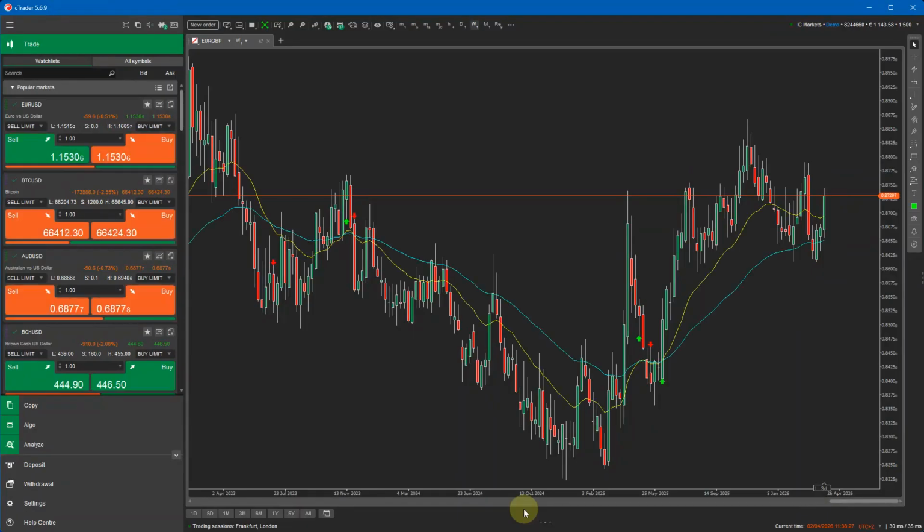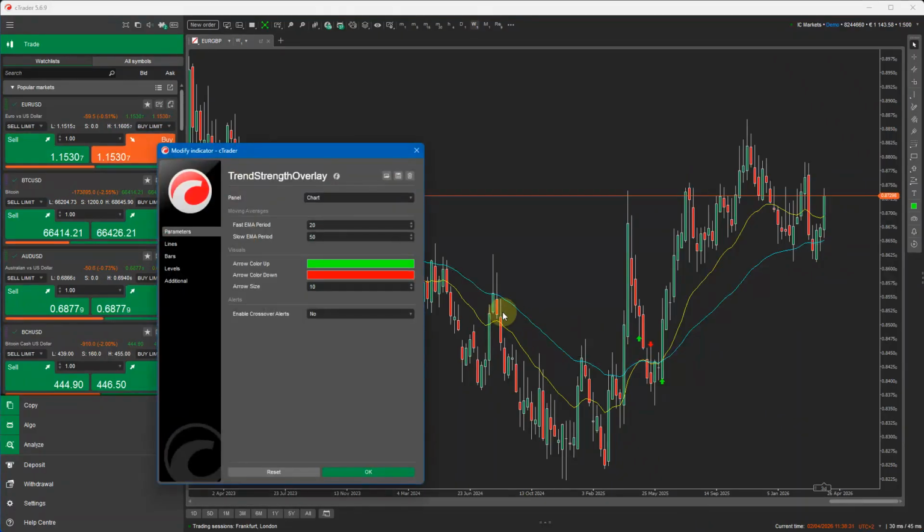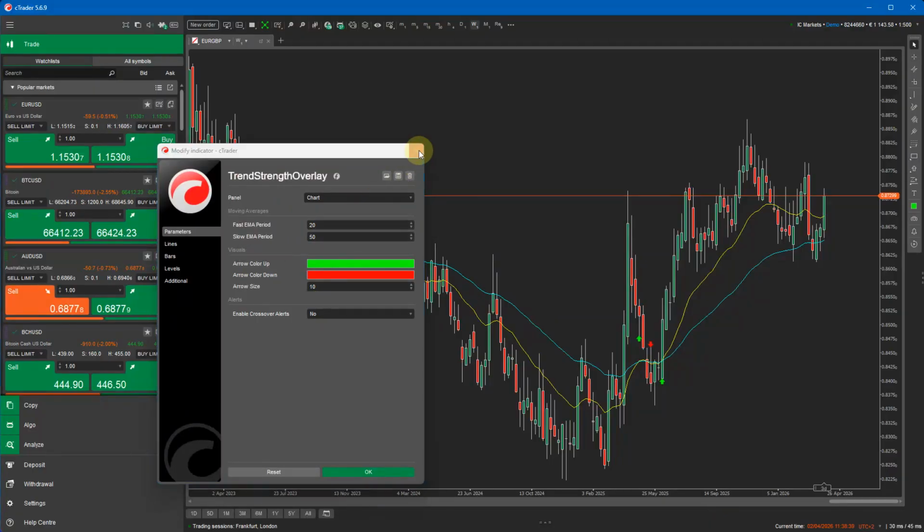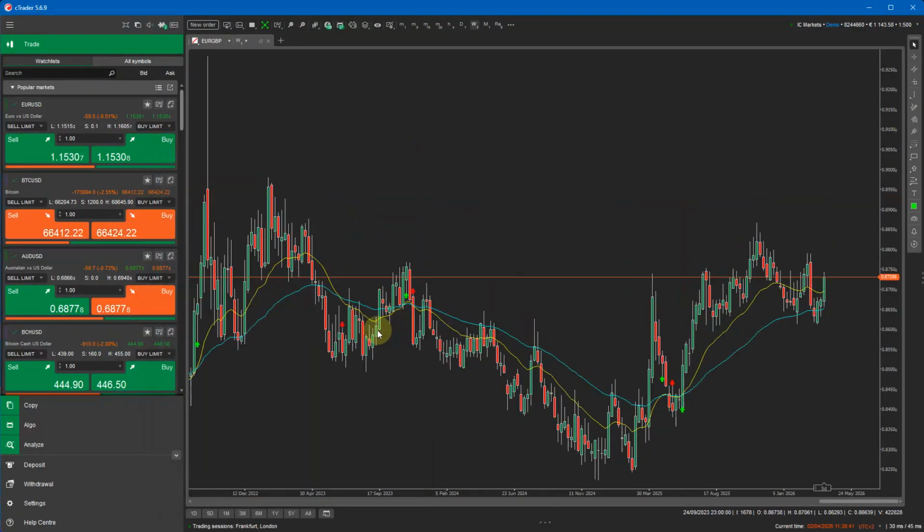So there we have the two lines for the Trend Strength Overlay, the fast and slow. If I right click on it, you've got your parameter settings here, the colors you want to change for the up and down arrow, whether you want to enable crossover alerts. So you can change the period to the fast and slow. So what I would like now is actually shading between each line. So it'll be shaded green when it goes up and red when it goes down.